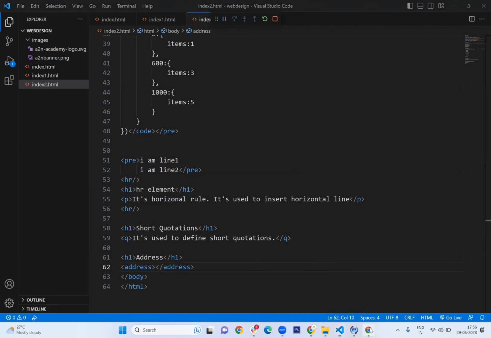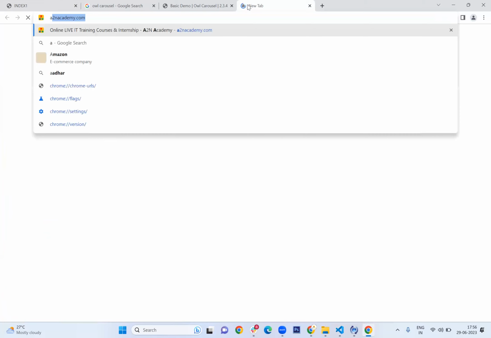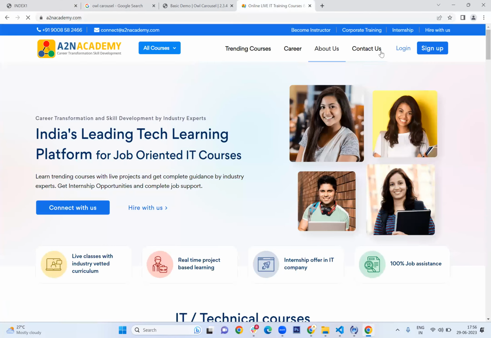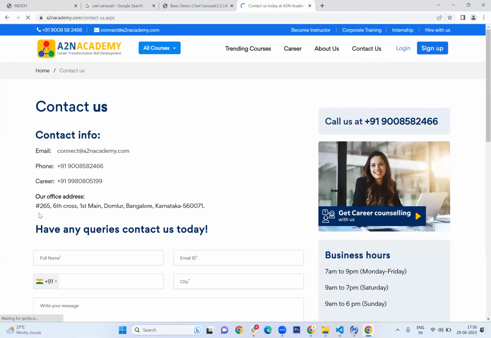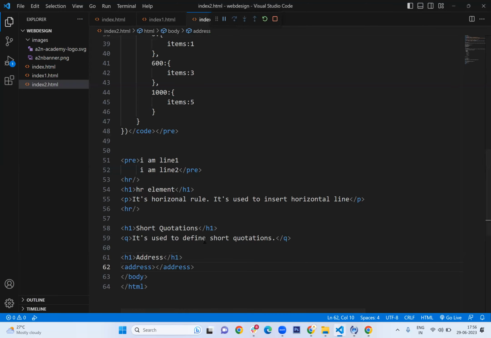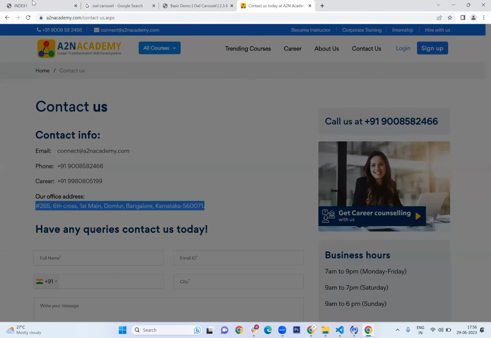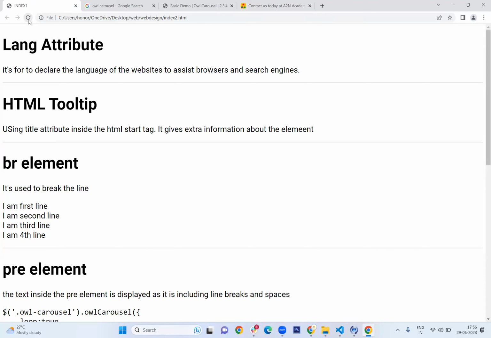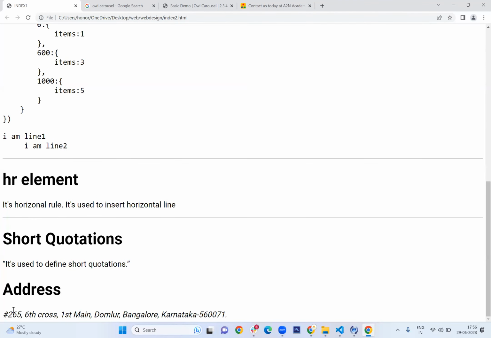Okay. So now we'll add an address. Let us go to A2nacademy.com and go to the contact us page. So here we have an address. Copy this address, Control C, and we'll paste it here. Okay. So now let us refresh the page. You see here, we got the address. Whenever we add it in the address tag, by default it comes in italics. Okay. That is the only difference, it just comes in italics compared to the normal visibility.